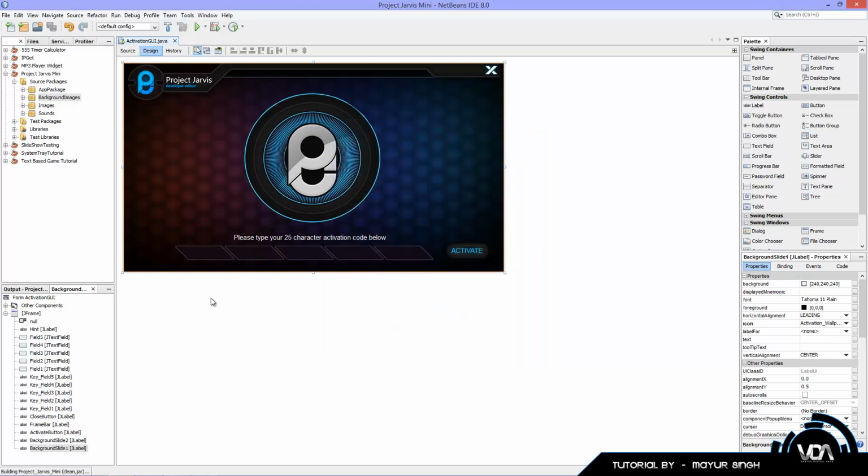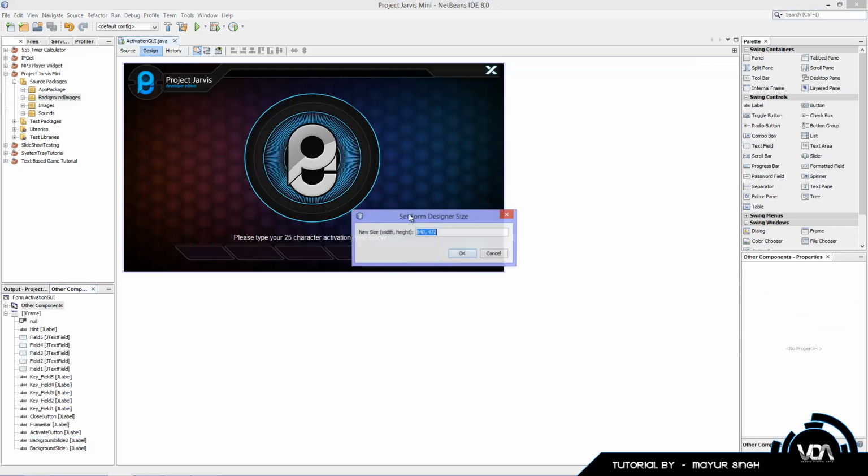We have another JLabel that's off screen. This is called background slide 2, and you can see it's not even on the GUI. It's slightly off because we want to slide it in from off the screen onto the screen. The way you find out where to put it is to take a look at your width. The 840 is from the left to the right, so on the right-hand side, right where the GUI ends, that's pixel value 840.